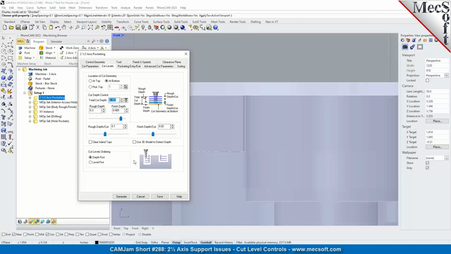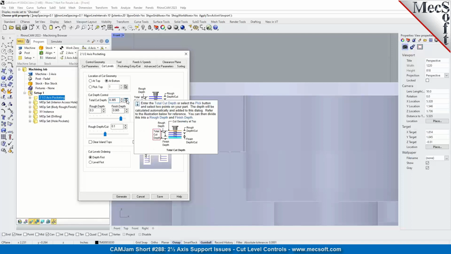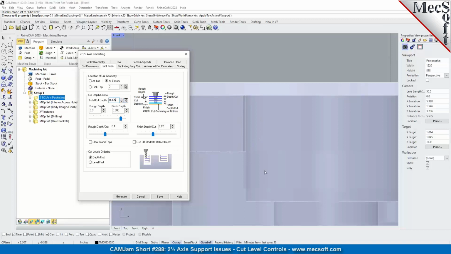Now, again, we mentioned the location of cut geometry. So in here, you're telling it where the geometry is that you selected. In this particular example, we selected the bottom of the pockets. So this cut depth is being calculated based on the bottom of the cut, the bottom of this pocket. So it's going to start cutting 0.365 inches above that bottom, and it's going to work its way down. So again, you know where the bottom is, and you're entering a cut depth. If you don't know the cut depth, you can use this little icon and pick 2 points and it'll figure out what the depth is.